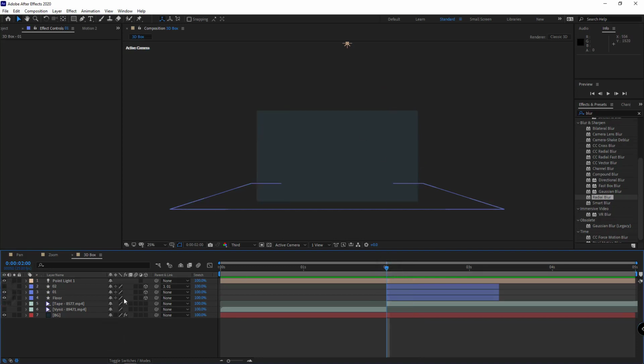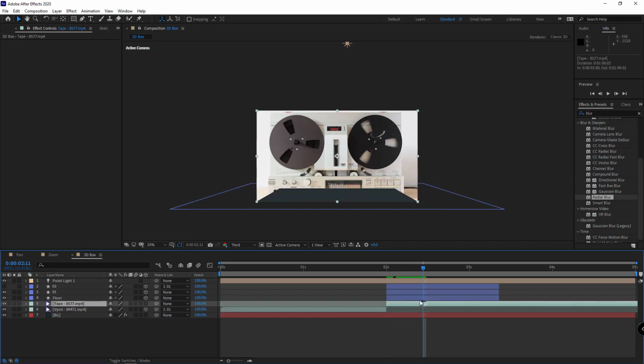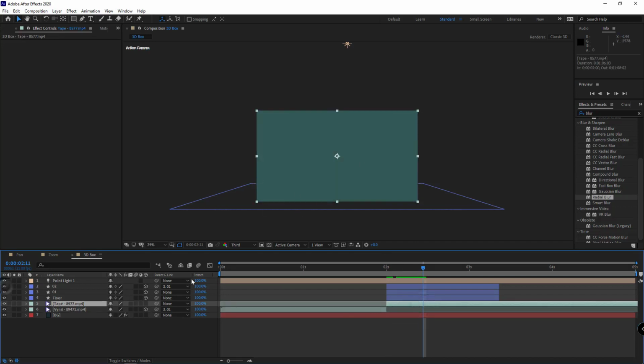And here when the layer 1 appears, I make the first footage 3D and parent it to the layer 1. And here, when the layer 2 appears, I also make the second footage 3D and parent it to the layer 2.